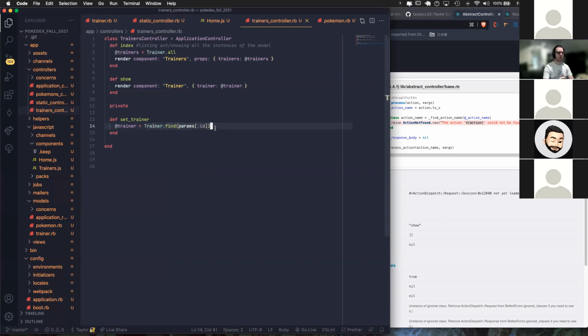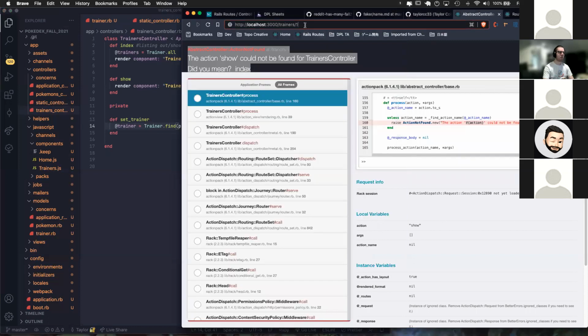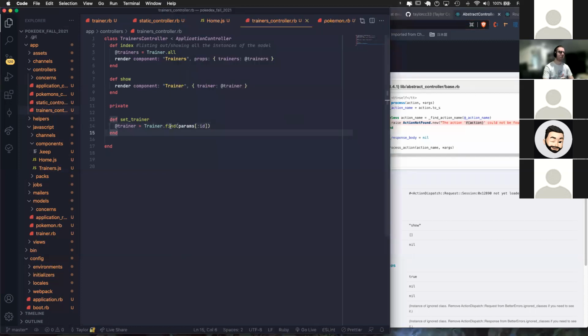Trainer.find params ID. It's going to look for the ID number of the trainer that we want, pass that to Trainer.find, and then it's going to go through our database, find that trainer, and set it to here. It's going to get all of the data for that trainer and then set it to @trainer. So that's what that's going to do.